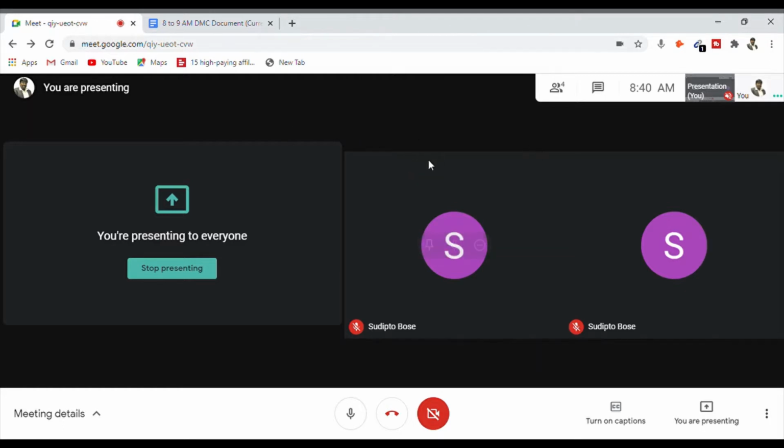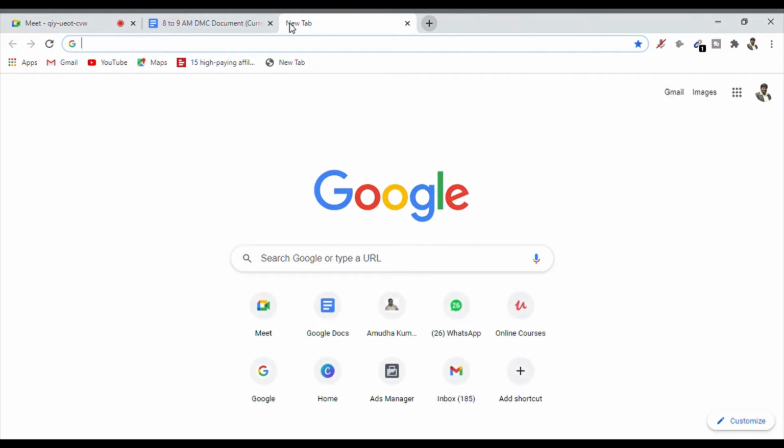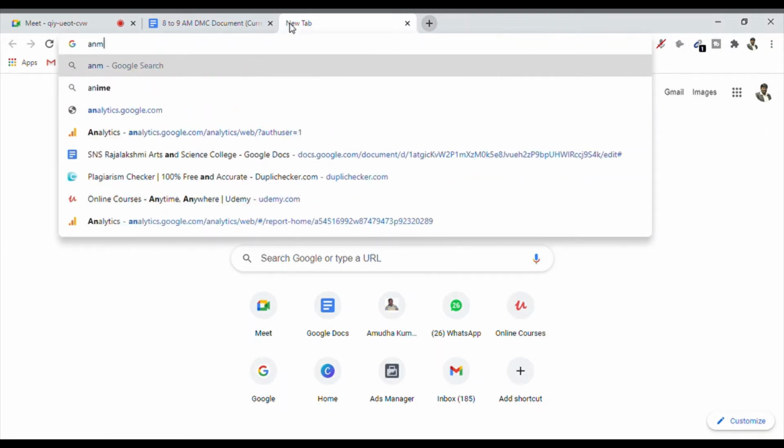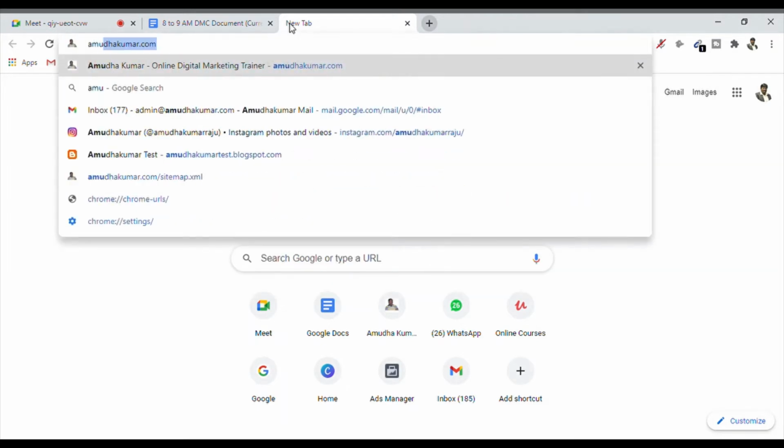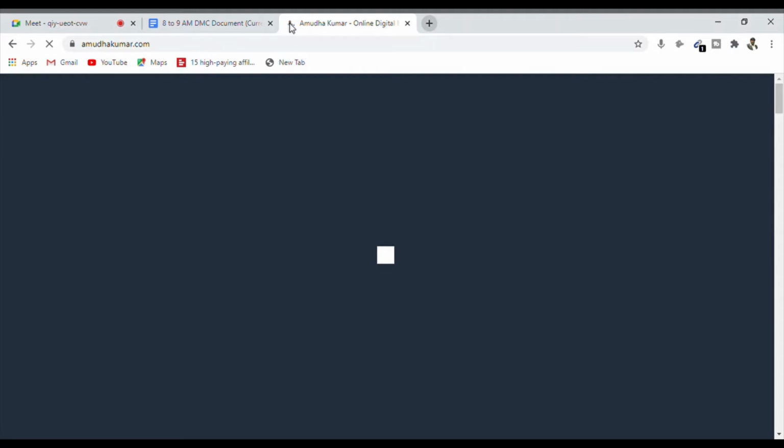So we will be executing the social media concepts which we learned in the previous session. You will have a brand or a name which you have to use. Right now I have my own website, for example amudakumar.com. If you visit this website, there will be lots of content available inside, and each and every piece of content will have a dedicated URL.